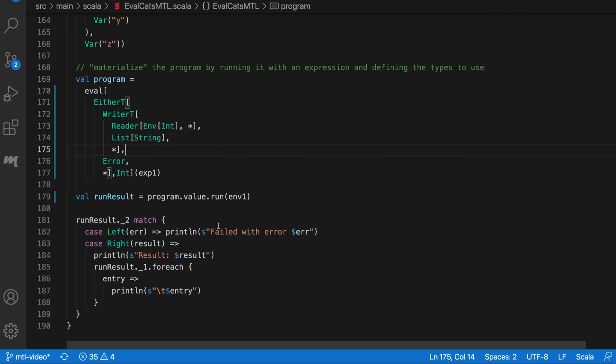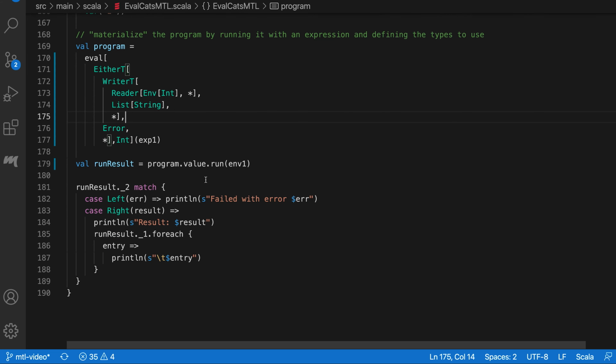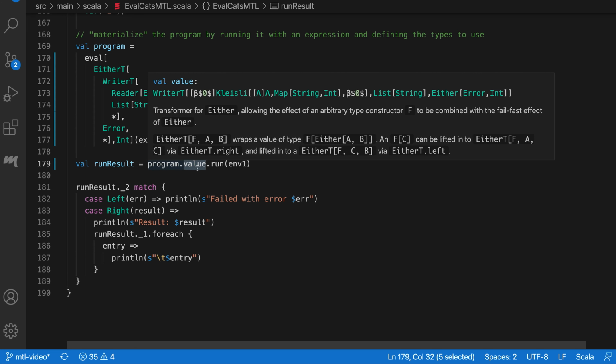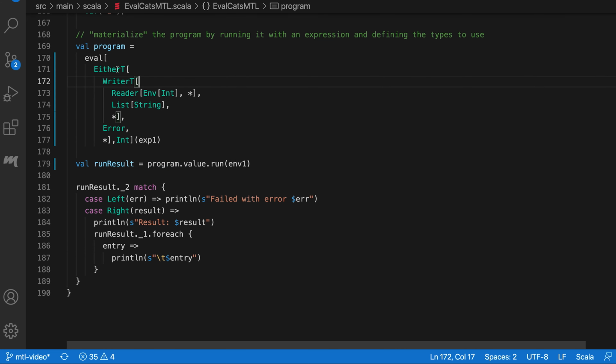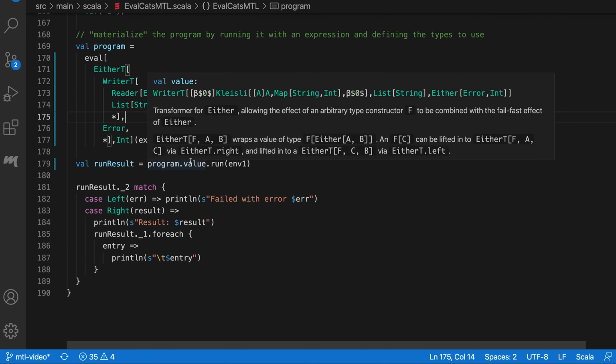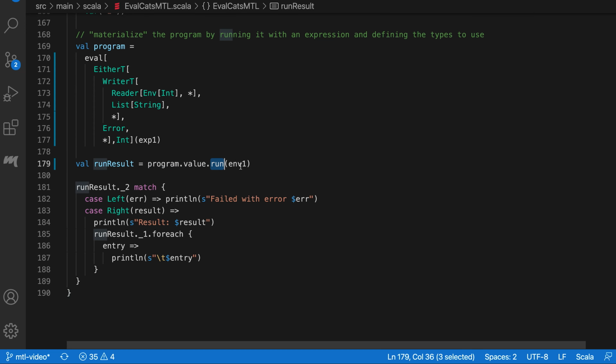To actually run the program, we need to call value on it. So what we're calling value on is the Either. So let's see, program itself is an Either. When we call value, that will give us the Writer Reader, and then we pass in the environment by using the run, and that will give us the final result, which is this tuple. So the final result of the program is a tuple of the log, and then the result of the program, which is going to be either an error or an integer.